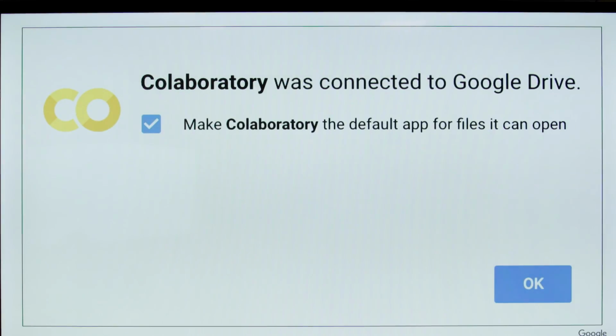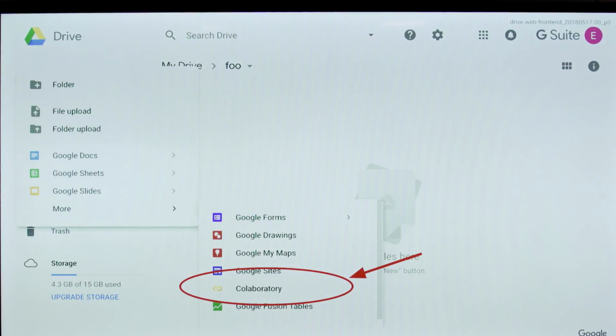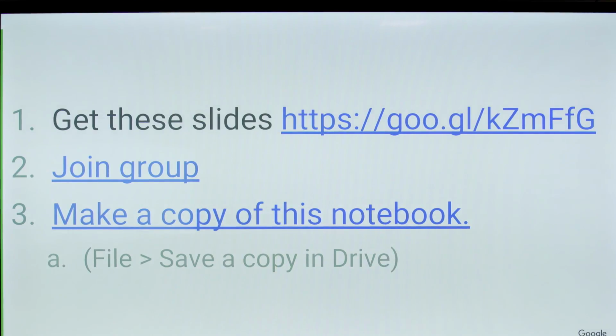Did I lose anybody right there? Now, when you click the New button and More Apps or something like that, you should be able to see Colaboratory in the menu there. Is anybody having trouble with that? If anybody is having trouble at any time, just raise your hand and one of our TAs will assist you. Okay, so you can make your own Colab notebooks now, but you don't have to do that because we have some notebooks that are prepared for you.